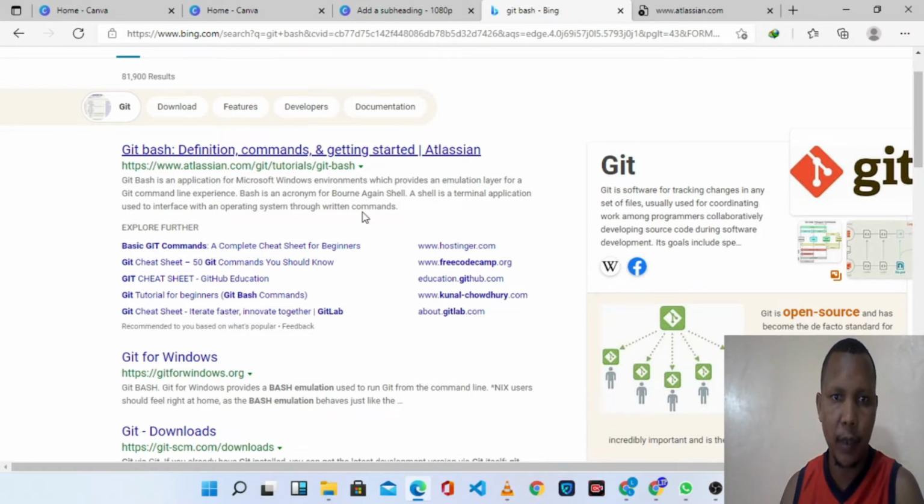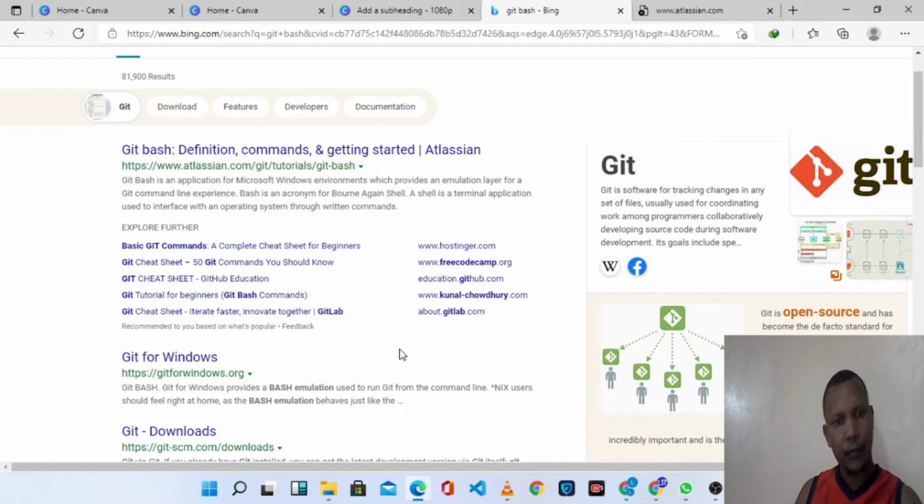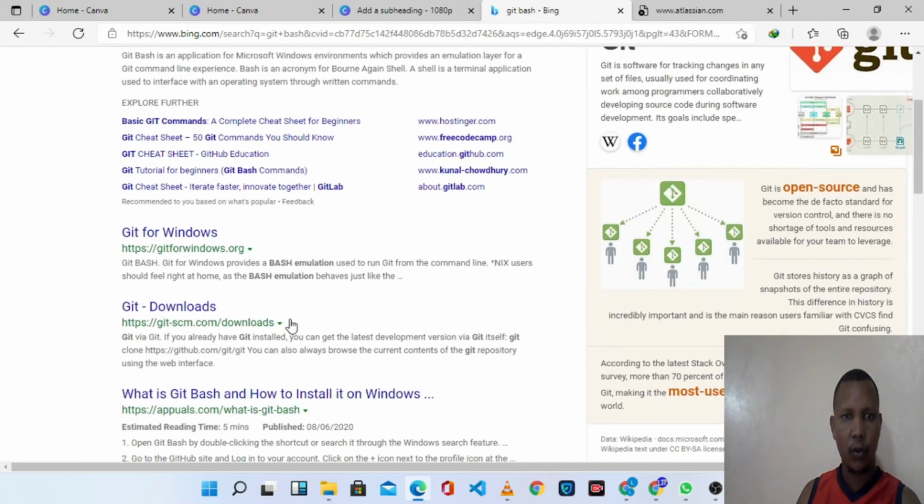Bash is an acronym of Born Again Shell. A shell is a terminal application used to interface with an operating system through written commands. So simply, this is just an advanced command line. It's just like the command prompt or the PowerShell, but it's more advanced with the color scheme and the like. So just follow me along as I show you how to install that.